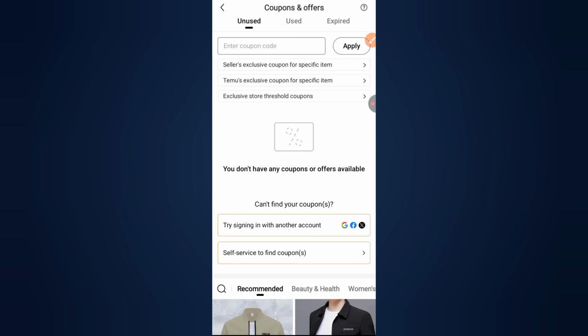Outro. And that's it. That's how you can add and use a coupon code in Temu to save money on your orders.